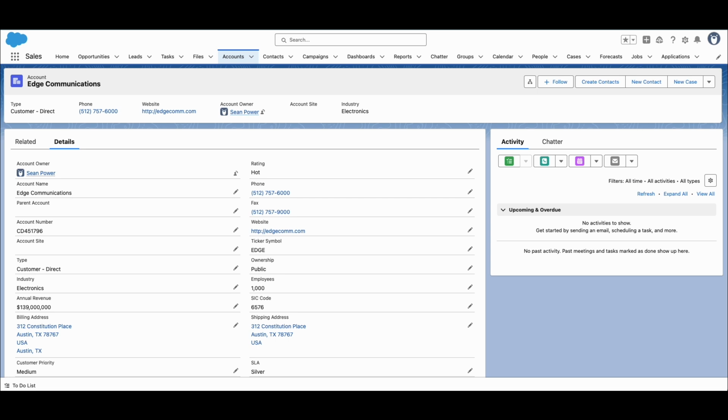Welcome back, everyone. So in today's video, we'll take a look at how to work with dynamic forms. Dynamic forms are just the Lightning version of page layouts, where you can pick and choose what sections you want to add, where you want to see your fields. A unique feature here is you can actually have field visibility based on different criteria. So I'll show you guys how that looks.